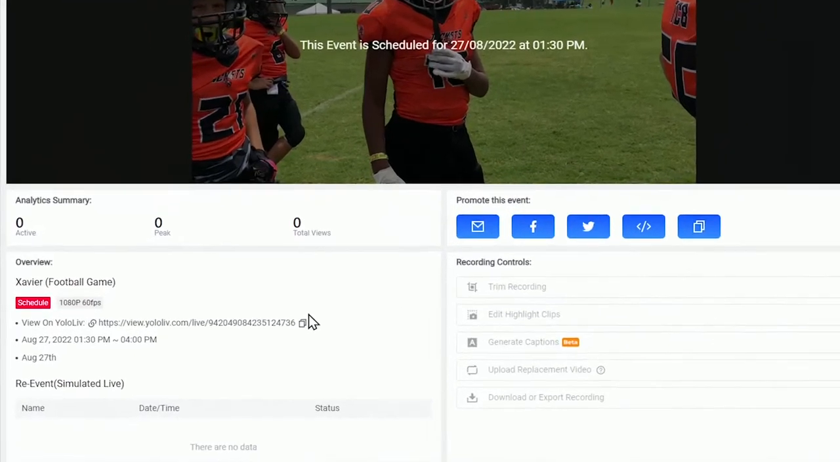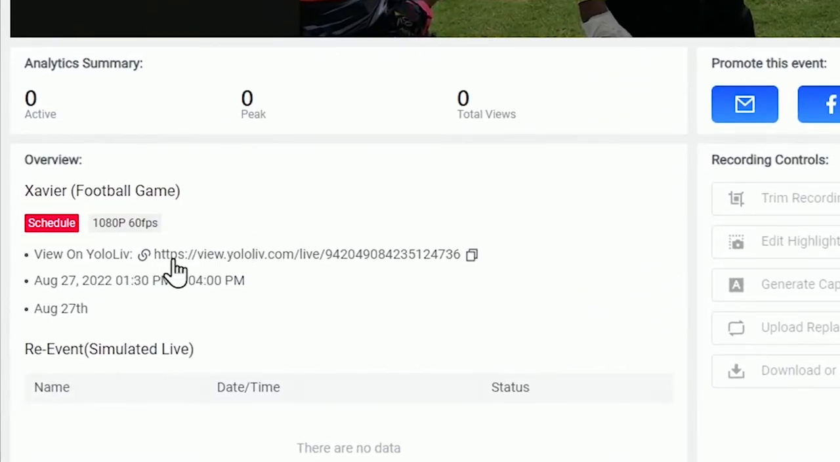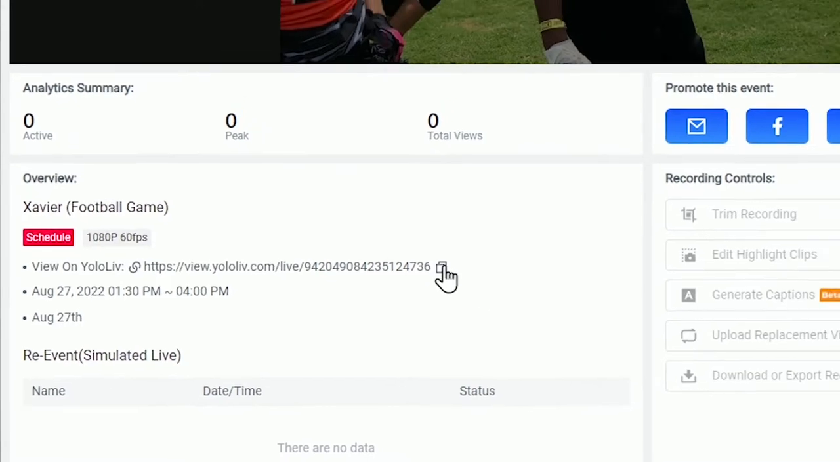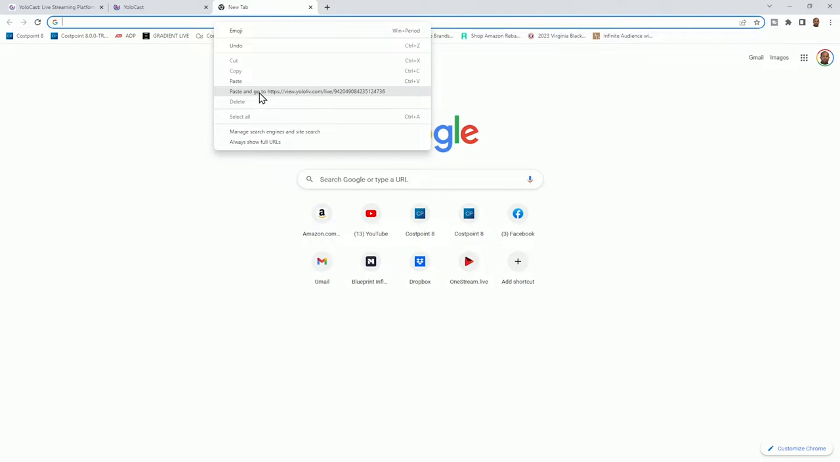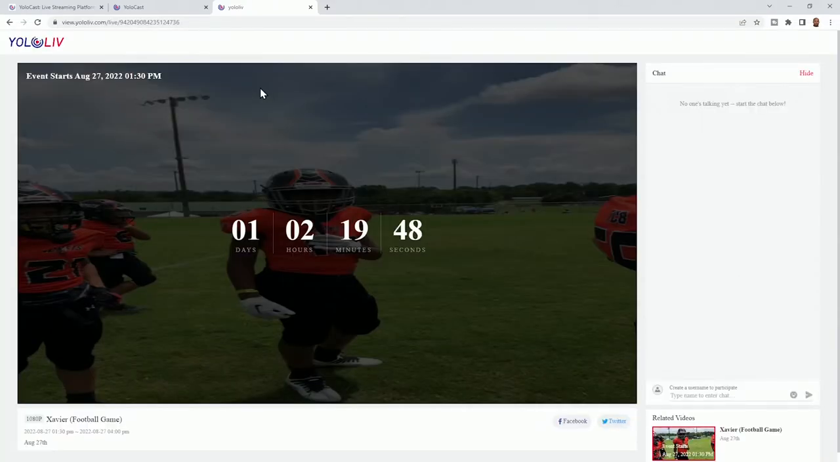The main option that I'm always looking for initially is the view on Yolo Live site. So if I click on the copy button and paste it in a new browser tab here at the top, this would be what the viewers would see if they're watching this live stream. So I'm going to paste this specific link in the video description of this YouTube video so that you guys can actually go back and check out the game. Make sure you put in hashtag 16 because that's my nephew's football jersey number, and make sure that you help not only support him, but you're also supporting this channel by engaging in the chat section.